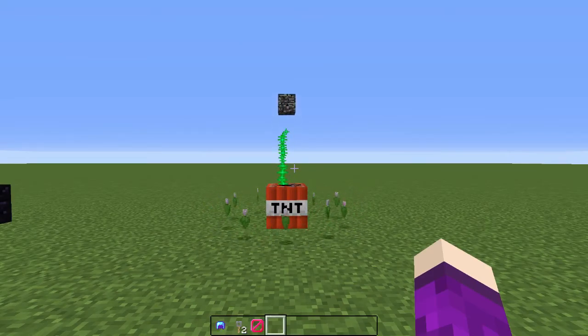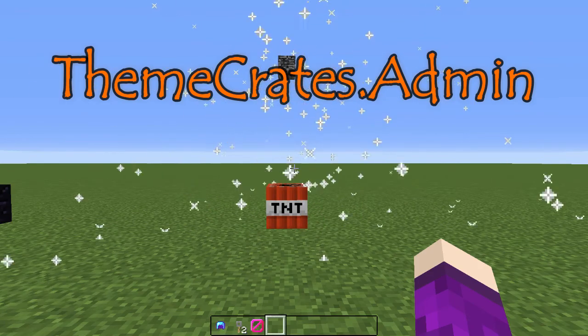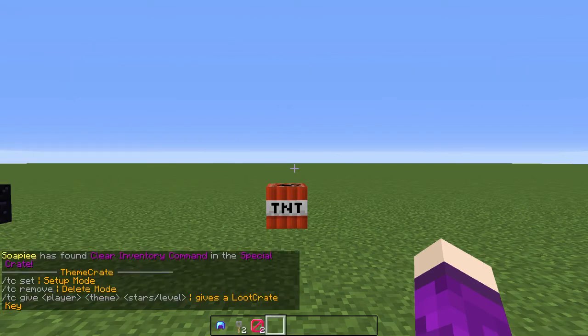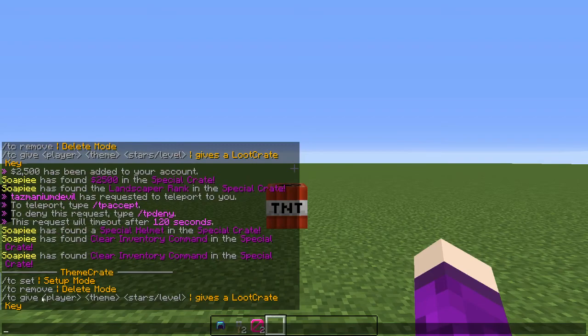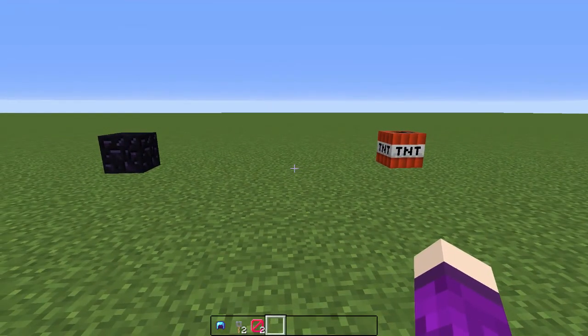And finally, the permission node for admins or owners of the server is ThemeCrates.admin. That is what you need to access the command /tc. You can do /tc set, remove and give. With this permission node, you obviously don't really want to give it to your players because then they can get free keys. And regular players do not need any permissions to be able to use the crates. Just by default, they can use them.